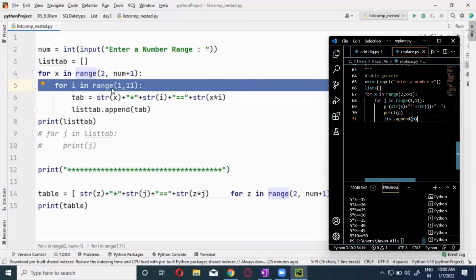Chalo. Now, this is about the nested for loop. There is one thing we missed out. What is that? It is called if else. Nested comprehension or list comprehension with if else we missed out. Okay. We missed out if else.